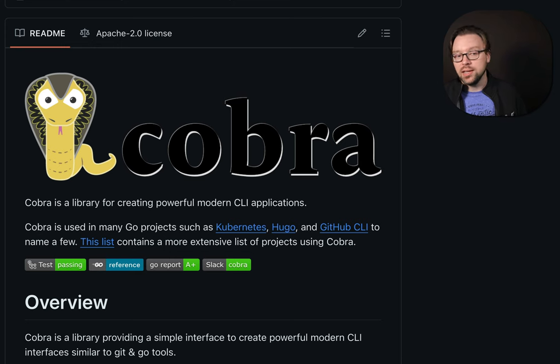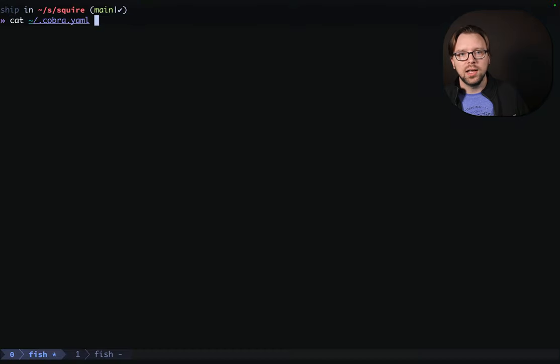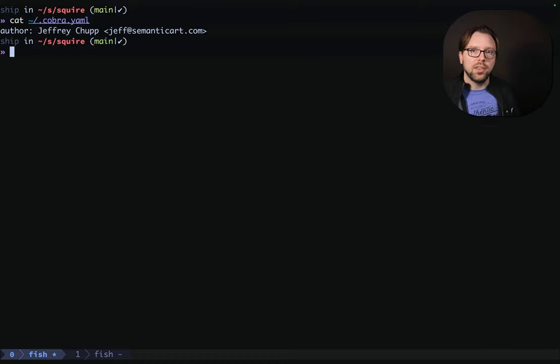Cobra is, as it says, for creating powerful modern CLI applications. And it lists some good examples: Kubernetes, Hugo, and the GitHub CLI, which you probably have used. Cobra is pretty easy to get going with, and it does have a config file that you can set up. I've gone ahead and set the author in my Cobra config so I can avoid having to pass that in as a flag every time.